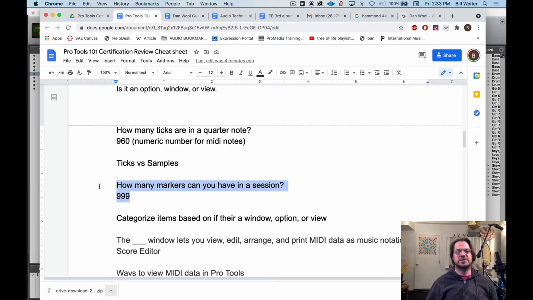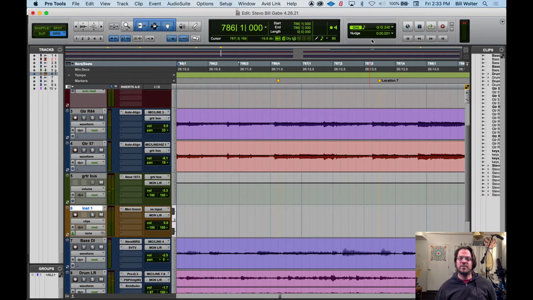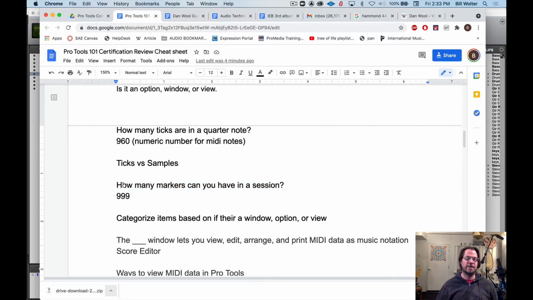How many markers can you have in a session? 999. It's a silly question, but they just make you aware of the limits. Markers, if you didn't know, are memory locations. I can set them by marking in wherever and hitting enter. Marking into the session, just hitting enter on the number pad. I've got a full-size keyboard here. Or I just set location there on the downbeat that I heard. So you can set them in real time as it's playing back as well. Okay.